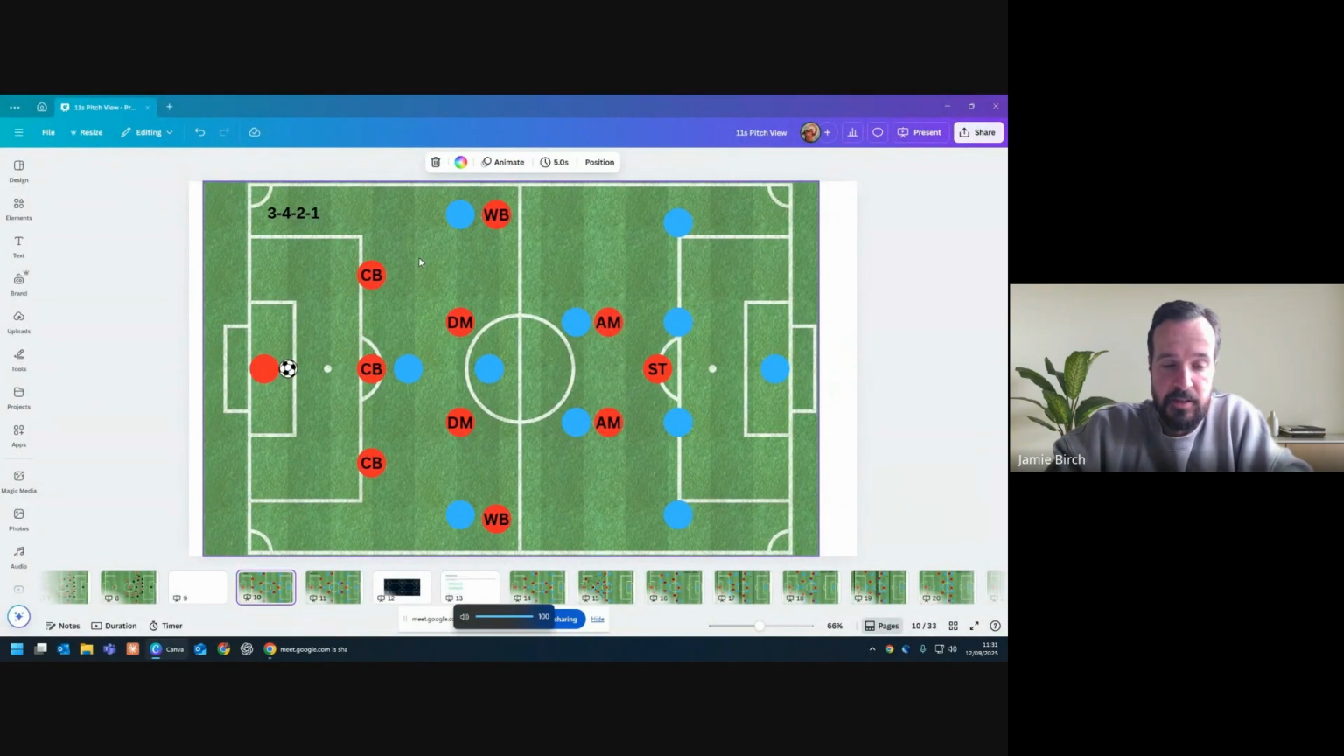This week we're going to look at formation. I love back three formations, so I'm really excited about this one. We're looking at the 3-4-2-1, could be a 3-4-3, but more of an emphasis on the box midfield.